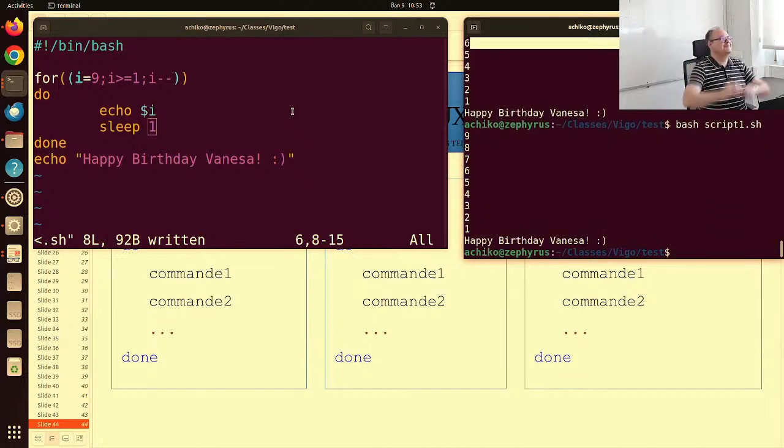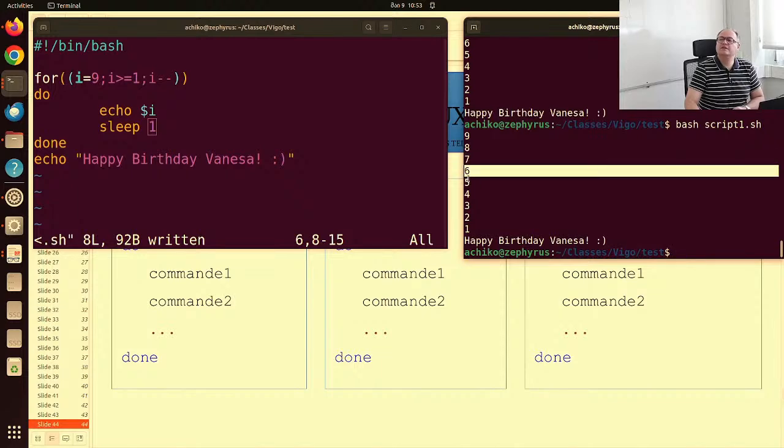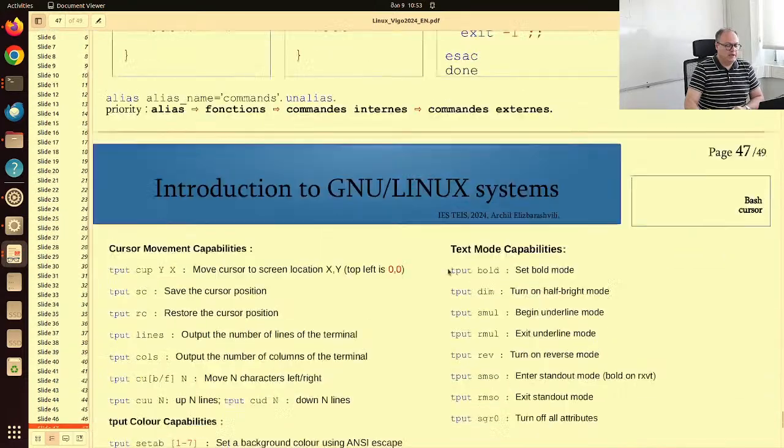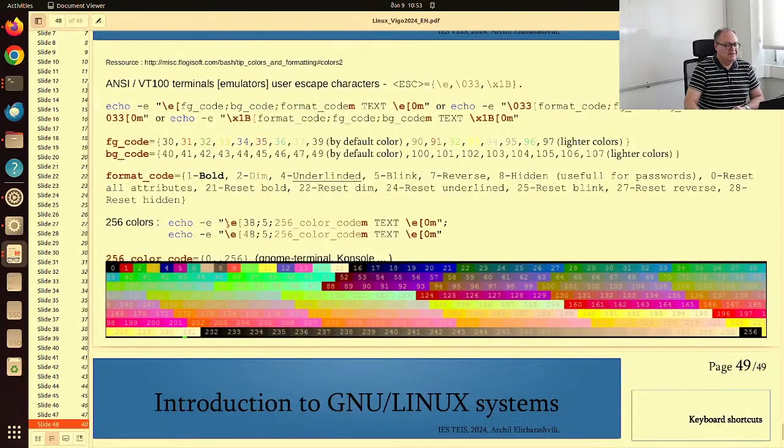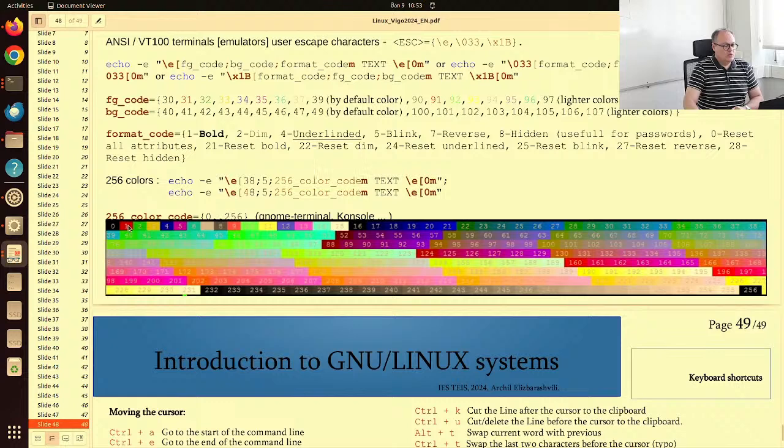Happy birthday, Vanessa. Now, let's make the wishes better. Let's make the text in a more colored version. To use colors in shell, we can use these kinds of codes. This code means that I would like to give color with some code names. If I use 1, it means red. If I use 2, it means green. If I use 3, it means yellow, etc.